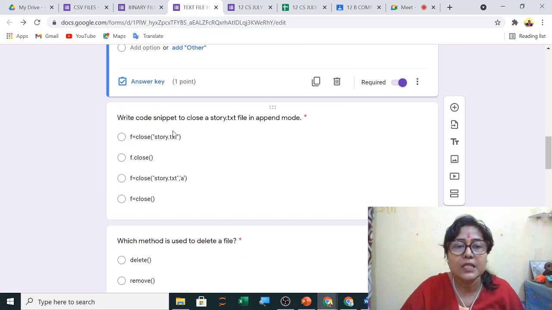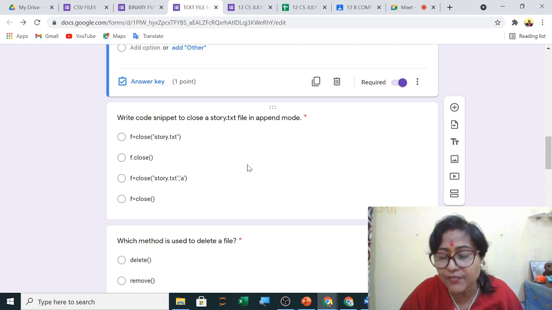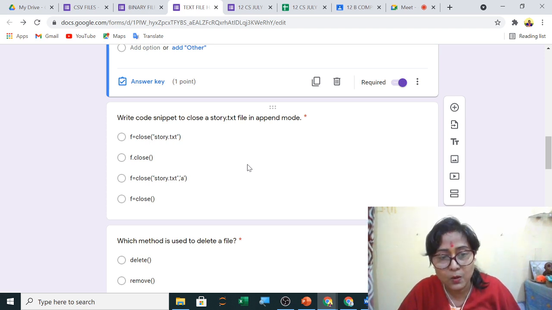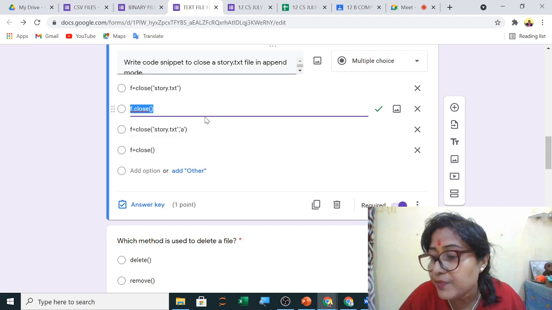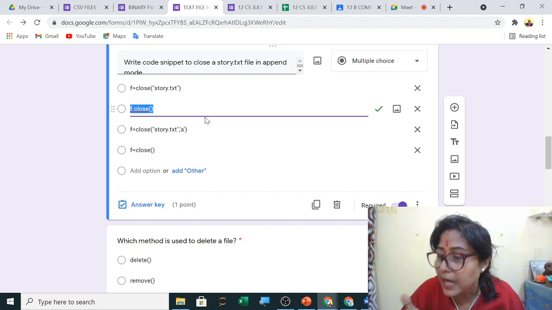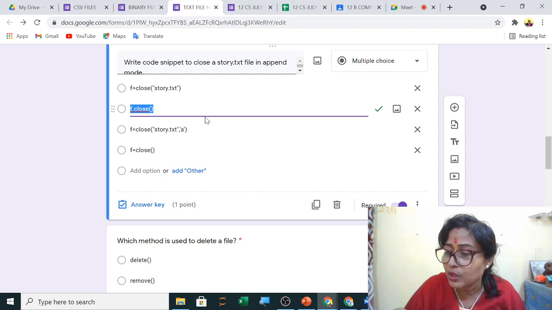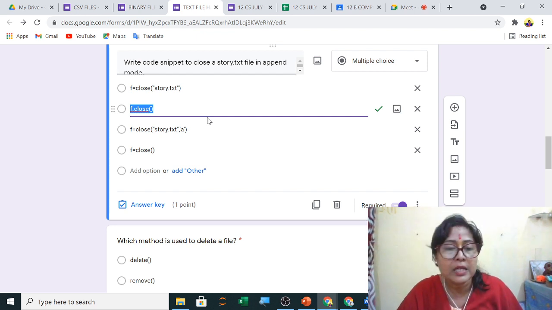Next, write code snippet to close a story.txt file in append mode. In any file, when you are closing it, it is f.close and the parenthesis. So the second option is correct. Second option is f.close. If it is opened in append mode or write mode or read mode, any file which is opened in any mode, when we are closing it, we use the name of the file object, that is your identifier. Suppose here F is given, so f.close we will write.